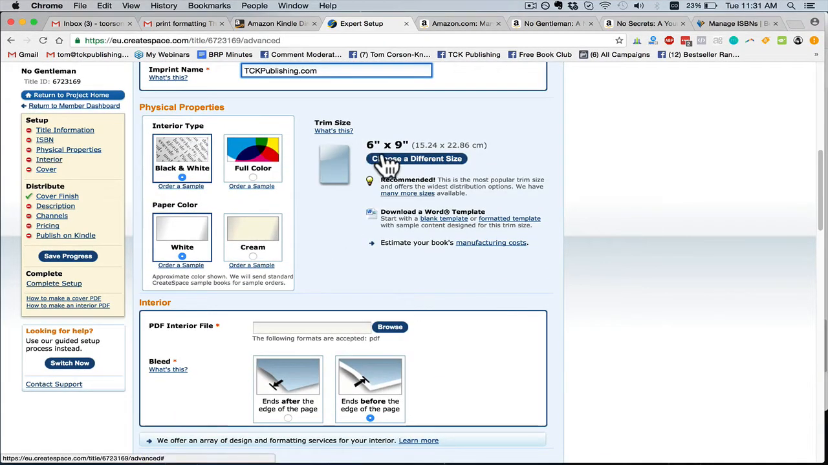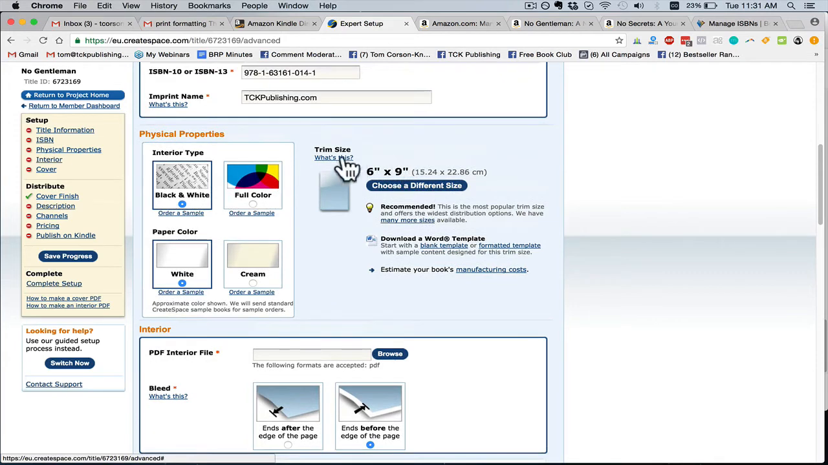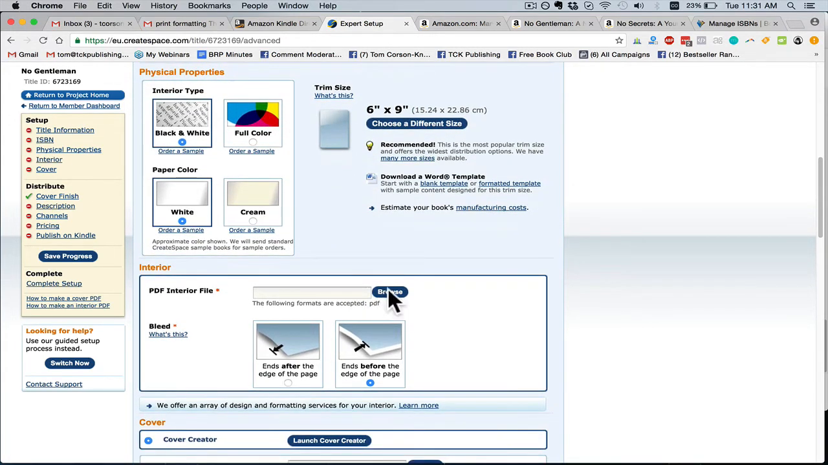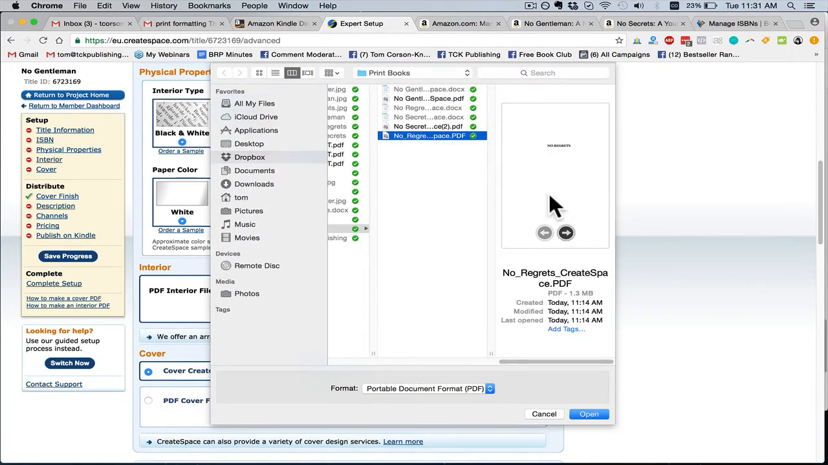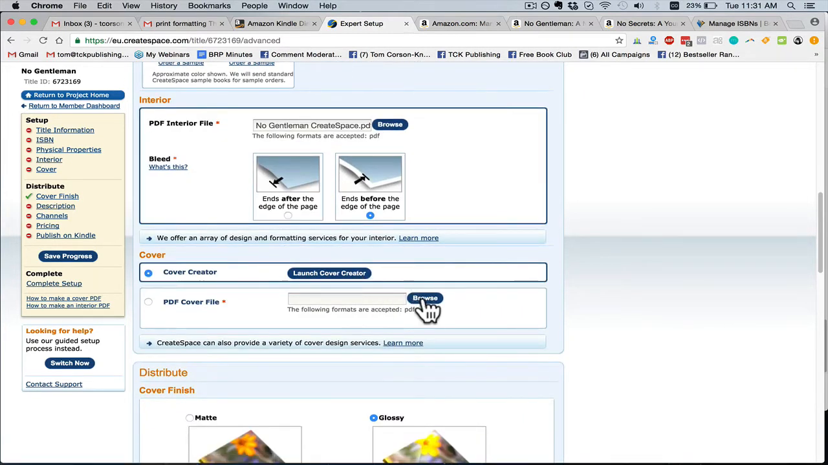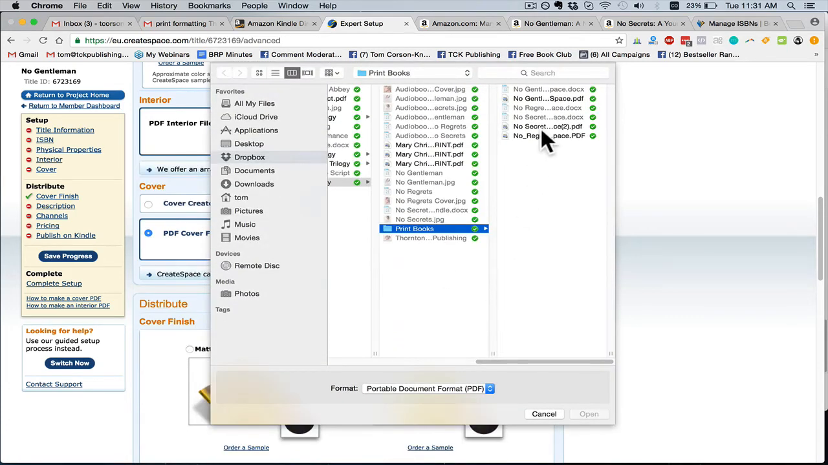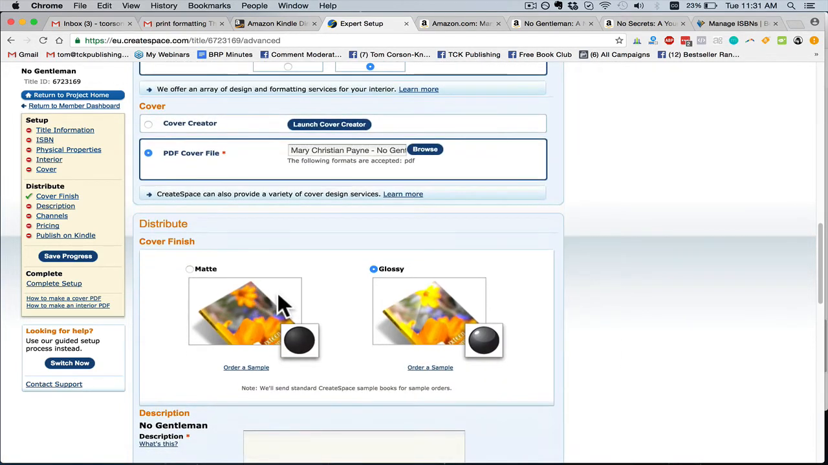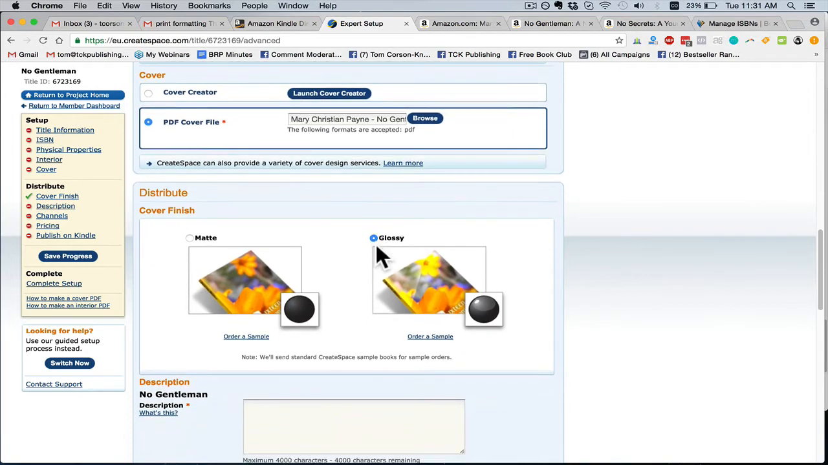Next, we have to select the trim size. For this book, it's 6x9. Most books will be 6x9, but every once in a while we use something a little bit different. Then you can upload the interior file, the PDF interior file. This is the same file that we uploaded earlier in Bowker's and My Identifiers. Then we're also going to upload the PDF cover file, this PDF cover file. And just select glossy for almost all books.